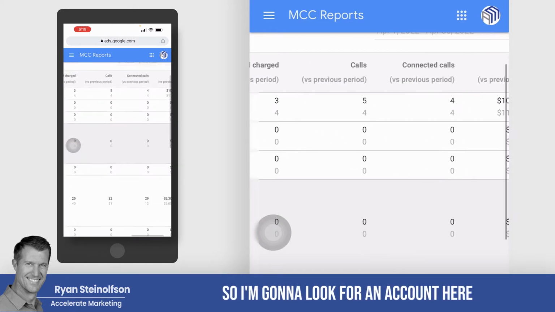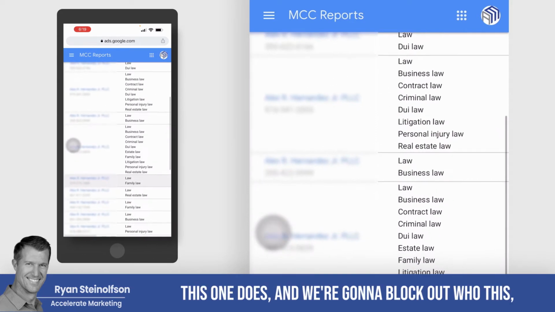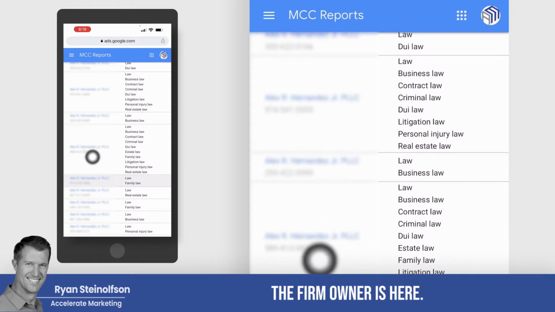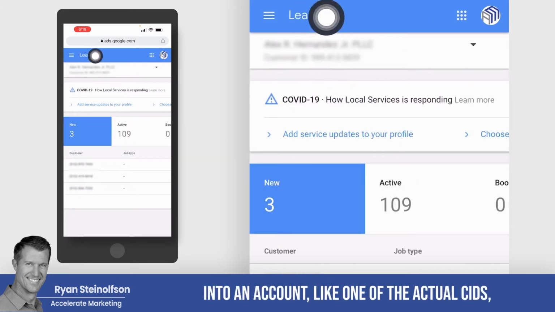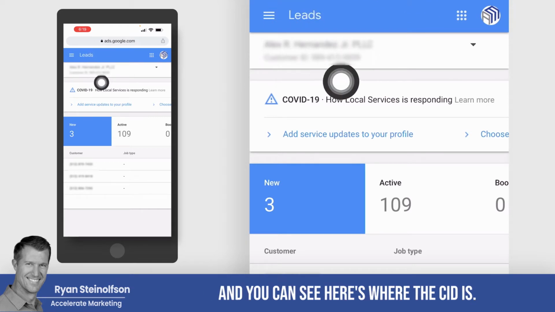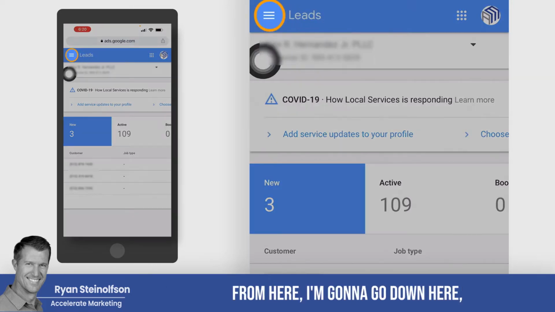So I'm going to look for an account here that's got some activity on it. This one does, and we're going to block out who the firm owner is here. This is the first thing you get to when you go into an account, like one of the actual CIDs. And you can see here's where the CID is. I always get asked, where is my CID? This is your customer ID number. It's a 10-digit number.